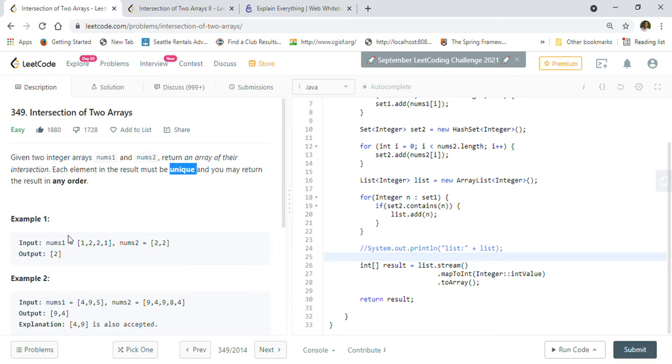So they have given us two arrays. This is the first array and this is the second array, and we are supposed to return the common elements. Intersection of arrays means common elements. As you can see here, these 2 and these 2 are common in both arrays, but we are only supposed to return unique numbers. So we will only return 1 2, right? Even if there are two 2's, we will only return it once because it should be unique.